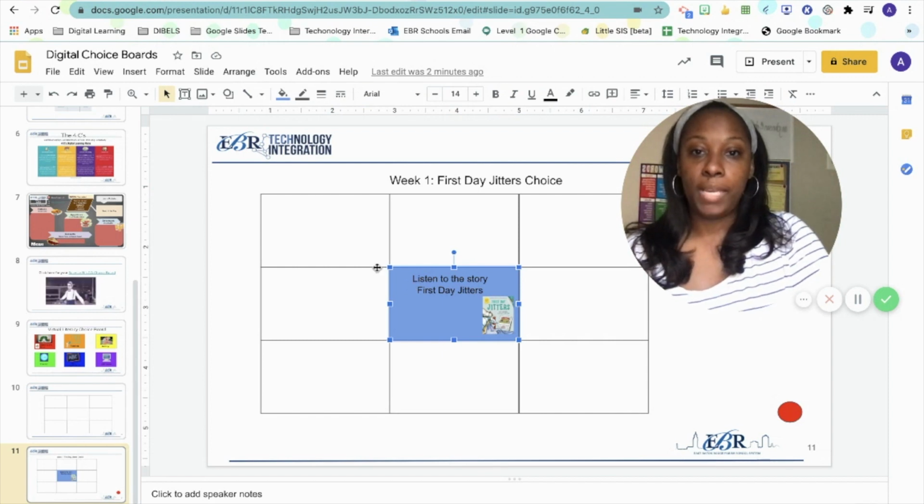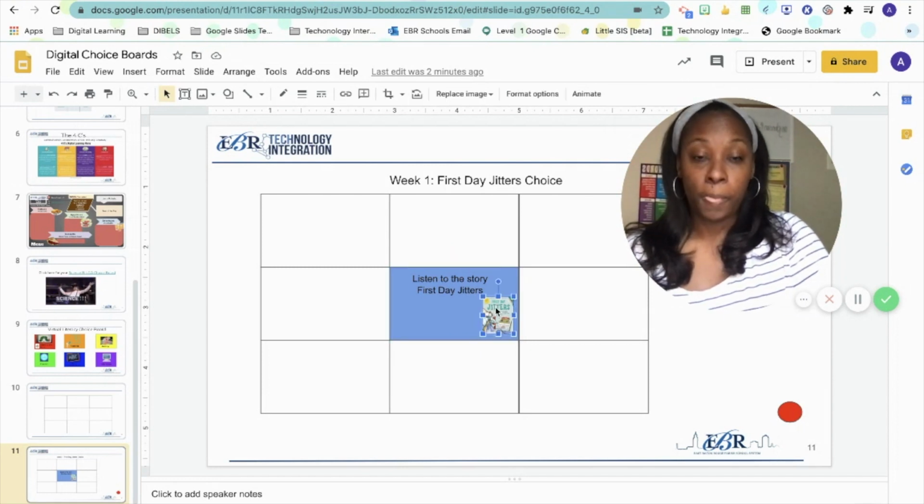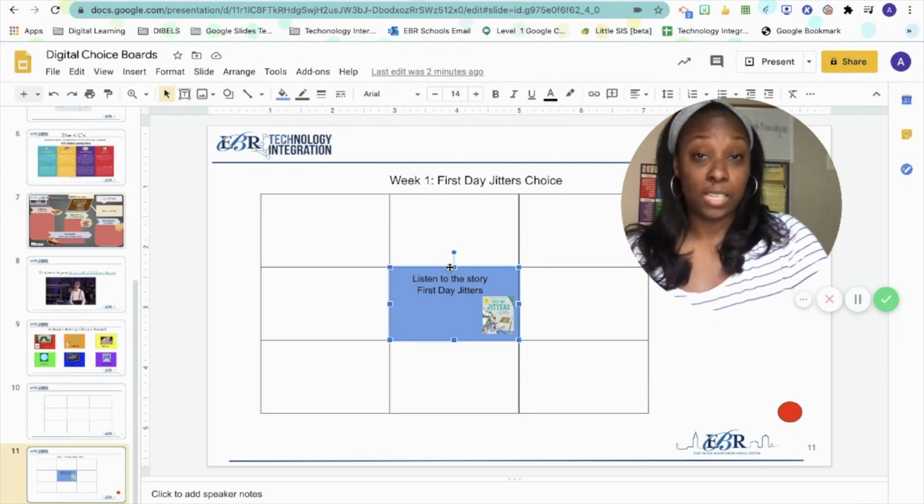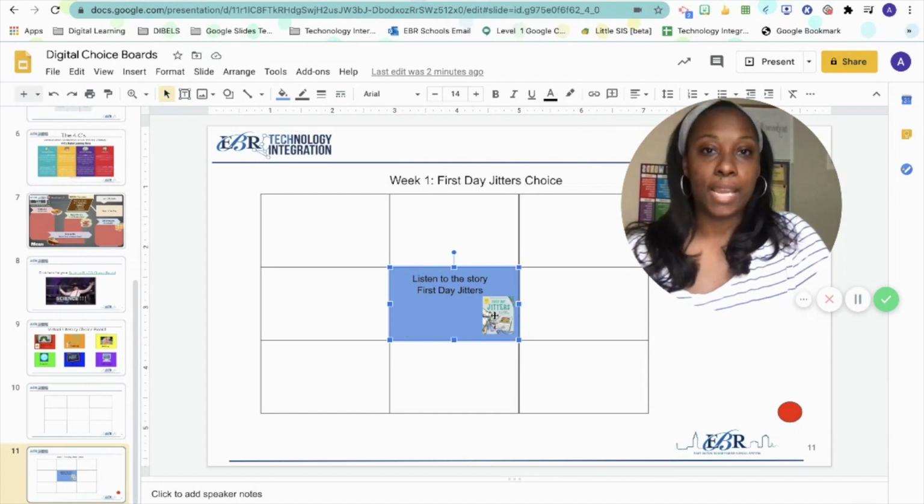Now, when we paste our link in, we can have it linked to the entire square. We can have it linked to the book, or we can have it linked to the text. I like to link to the entire square because it makes it easier for smaller hands to access it, because it gets cumbersome for them, especially if they're new to the Chromebook or the tablet, to find the actual spot to click on. So I like to highlight the entire box.